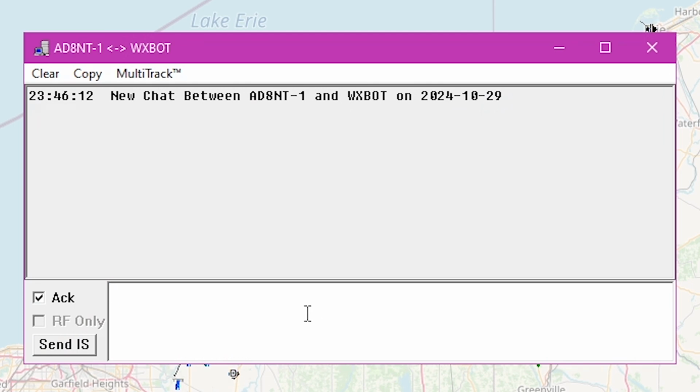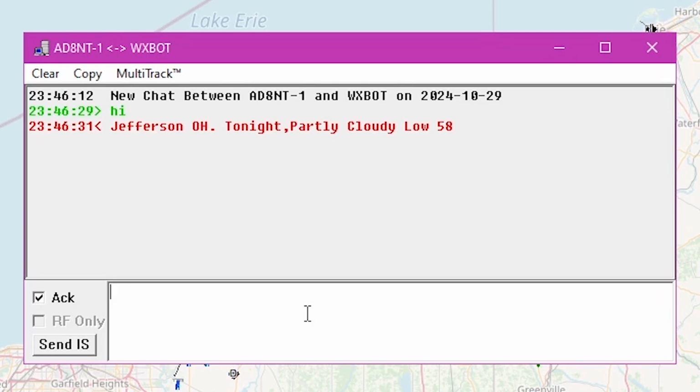So if I wanted to do something just super simple, let's say I just want the weather for my location without giving it any information at all, you can actually send it any message with 3 characters or less. So I could even just say hi, for example, and it's going to go ahead and return the weather for my location. And that's based on the beacon's position that I send out via APRS. So the bot already knows where my current location is.